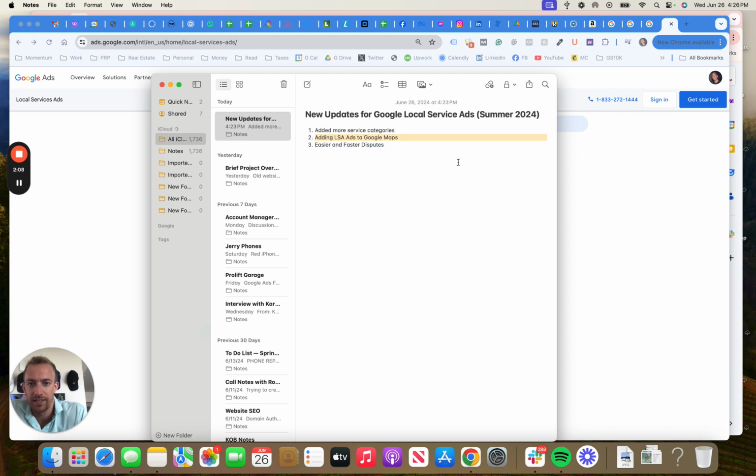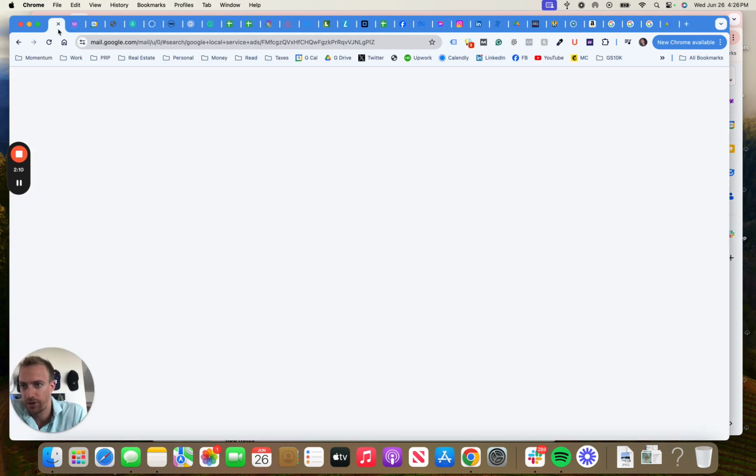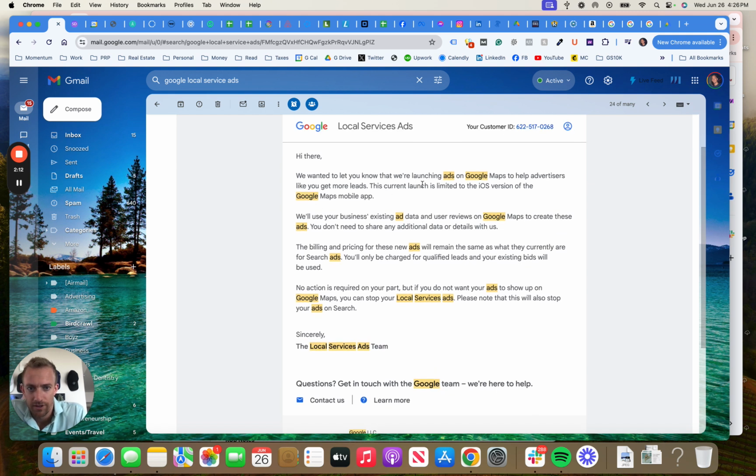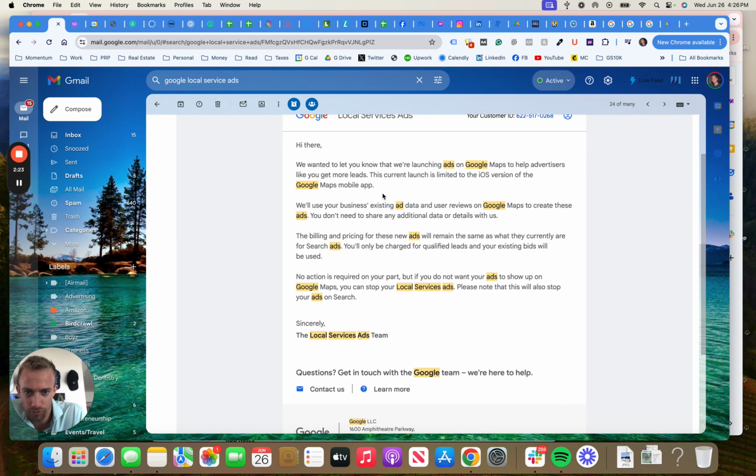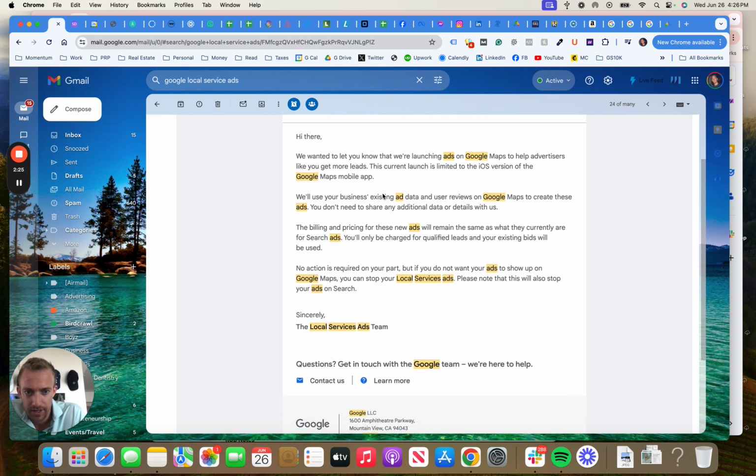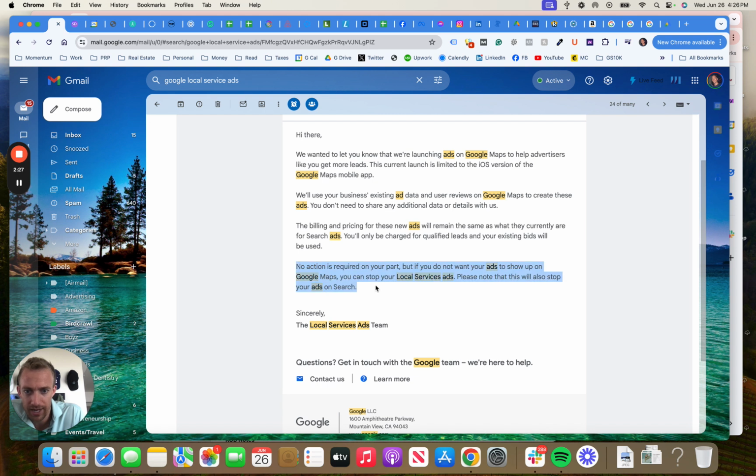They're also adding LSA ads to Google Maps. If you got an email, they're launching ads on Google Maps to help advertisers get more leads. Basically, it's a way for Google to get more money, but they are better leads, so I would recommend implementing this for your local service ads account once it is eligible. No actions required, but if you don't want ads shown on maps, you can stop your local service ads. So basically, you can't opt in or out of this. It's going to be automatic, or you can just pause your ads completely.